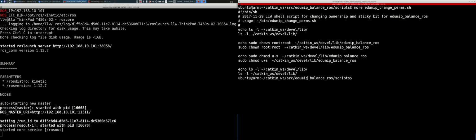Before you do a git pull, you have to undo those on that EduMIP balance ROS repository? Nope, because these are compilation products that are in the ephemeral directories, devel, right? Yeah, so it has no effect on your source directory. So remember, the build and devel directories are entirely ephemeral. You can blow them away.